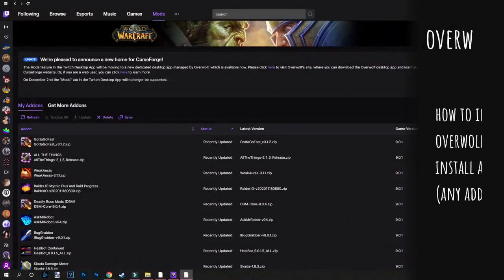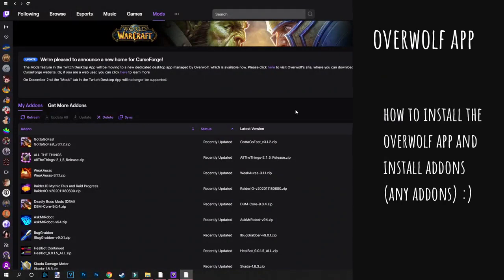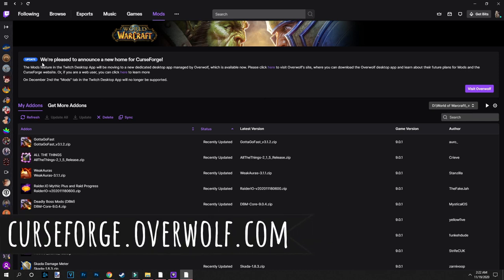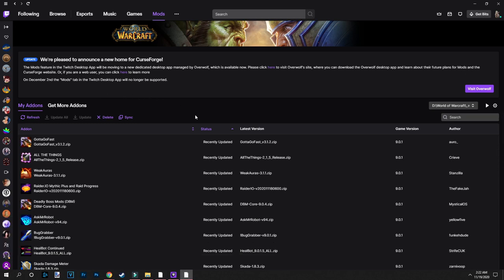Okay, welcome back. In this section, I'm going to show you how to download the add-on Healbot, or any add-on really, because on December 2nd, 2020, the Twitch app will no longer have mods. It says, we're pleased to announce a new home for CurseForge. The mods feature in the Twitch desktop app will be moving to a new dedicated desktop app managed by Overwolf, which is available now. Please click here to visit the Overwolf site, where you can download the Overwolf desktop app, learn about their future plans for mods, and the CurseForge website. Or if you're a web user, you can click here to learn more. On December 2nd, the mods tab in the Twitch desktop app will no longer be supported.